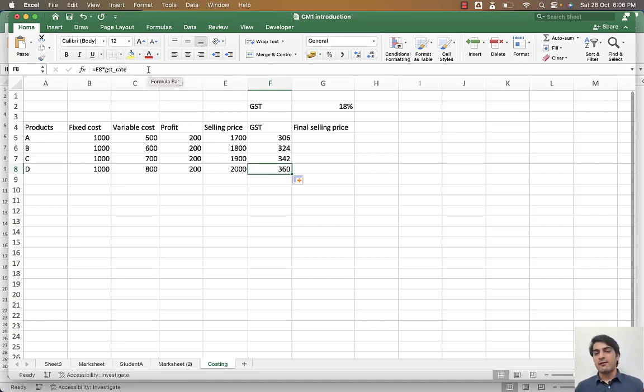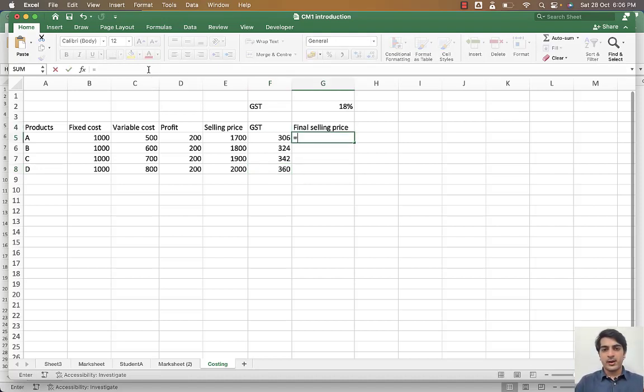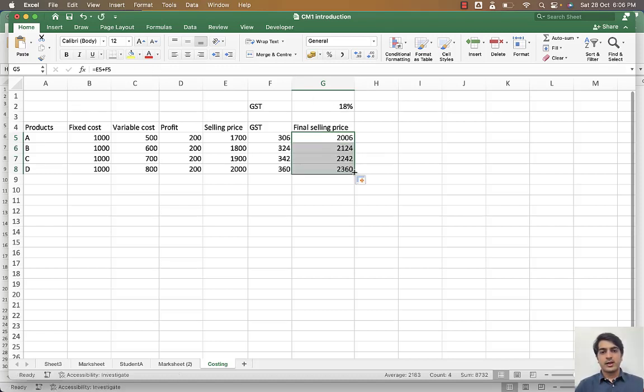It will still refer to the same cell again, and I can then just calculate my final selling price by taking the initial selling price and adding the GST over it, and I will simply copy this across for the next three products as well. So that is a really fine way of being able to use named ranges to do our calculation.